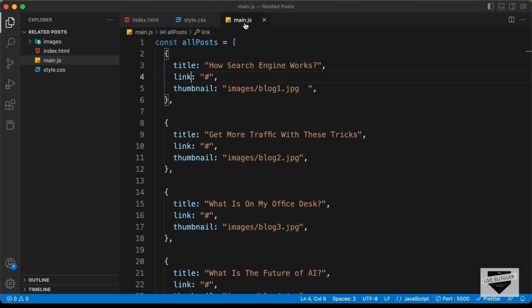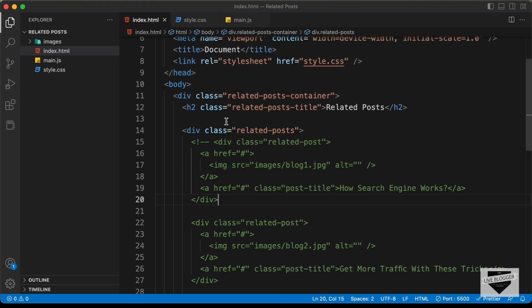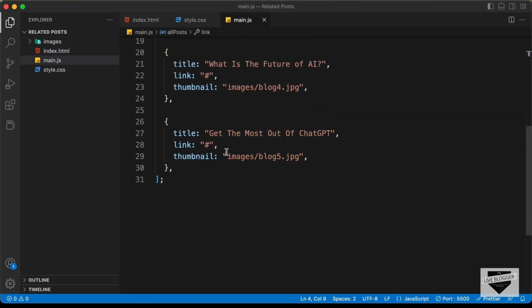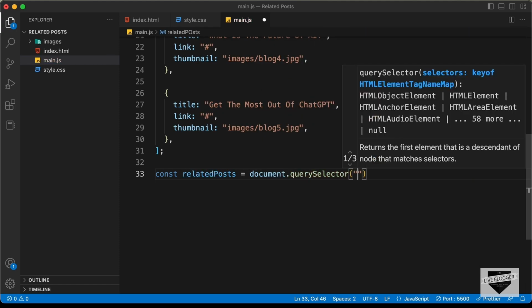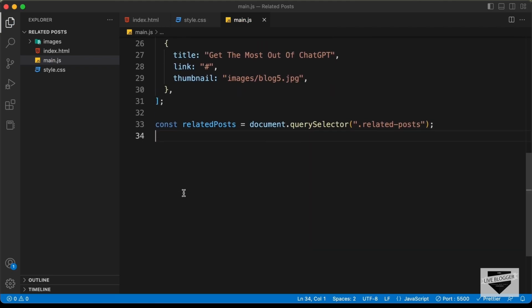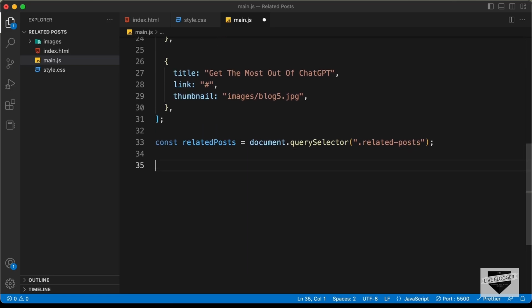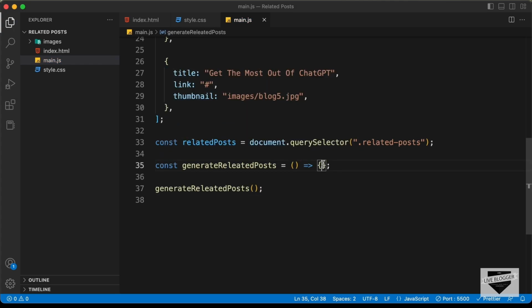So let's go to the main.js file. The first thing we will do is reference the container division, which is this division with the class of related posts. So let's type const relatedPosts equals document.querySelector related posts. Now the next thing we will do is create a function to generate all the related posts. So let's create a function with the name of generateRelatedPosts. And here I'll just call the function. Now let's write the code for this function.